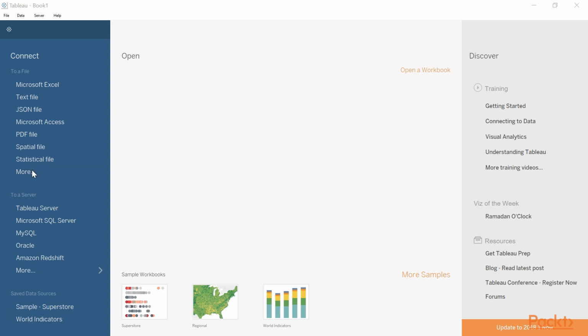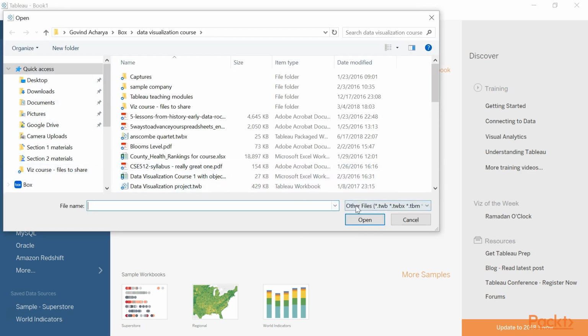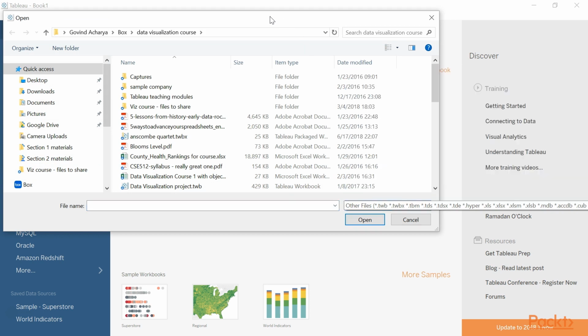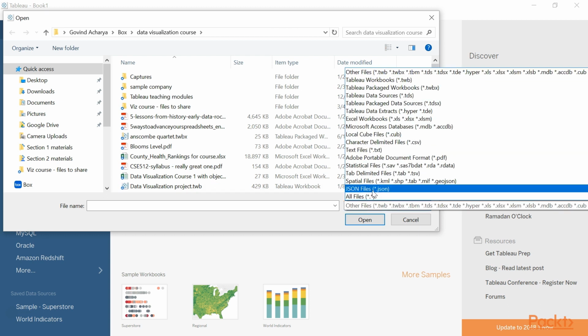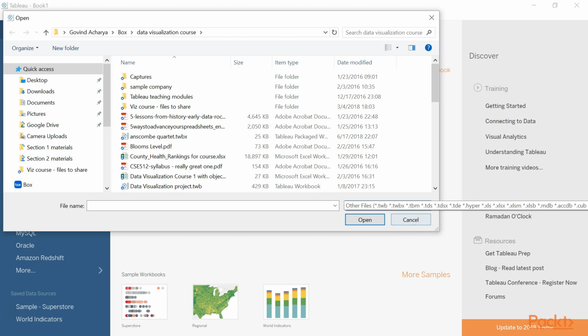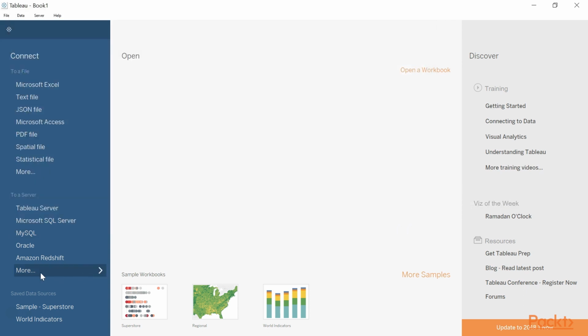So if you click on more in the file section, it brings up the standard dialog box, and you can see the various types of files that are available there. And you can actually see some of these files that we're going to be talking about over time.